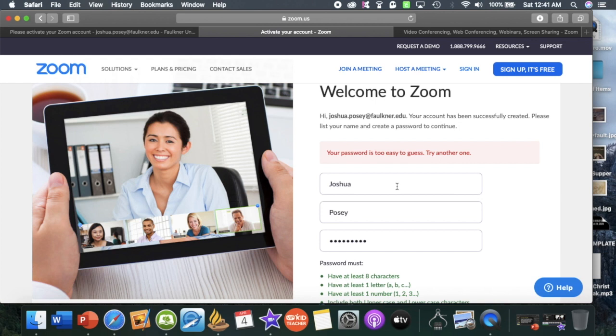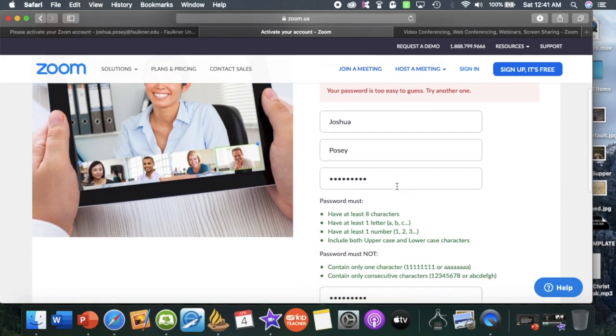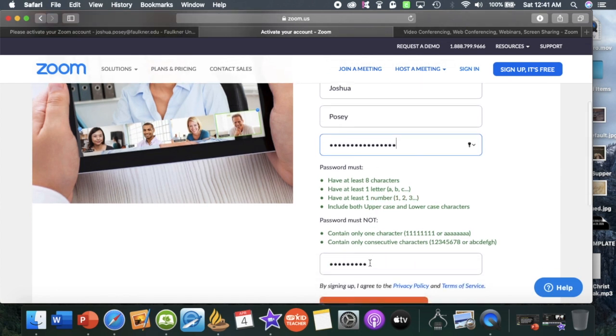So what I'm going to do is I'm just going to erase that password, and I'm going to try and put in something a little more complicated. But notice this time, as I put in this password, how the prompts underneath it, the requirements for the password, how they go from red to green when I fulfill each one. So 1 letter has been entered, an uppercase and a lowercase character has been entered, numbers have been entered, and it must have at least 8 characters.